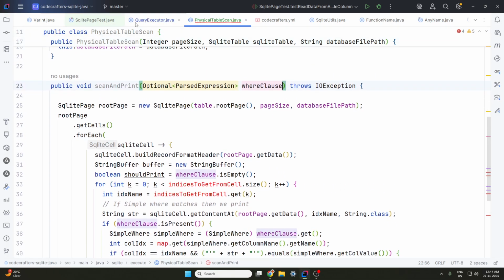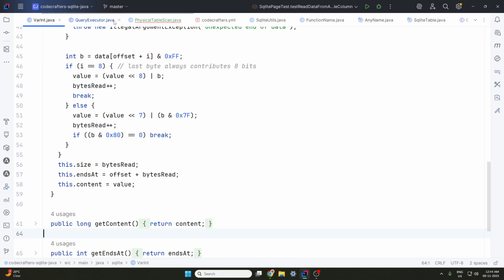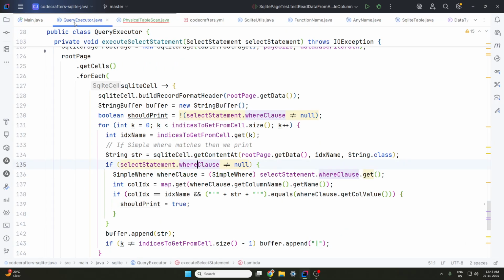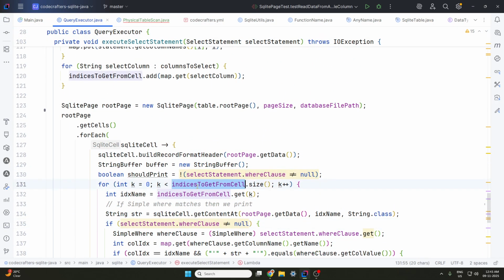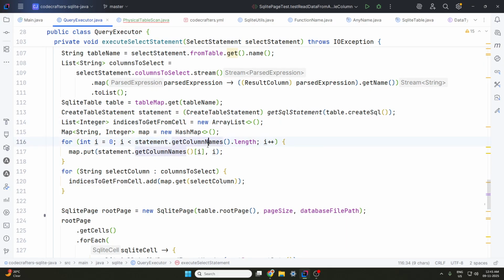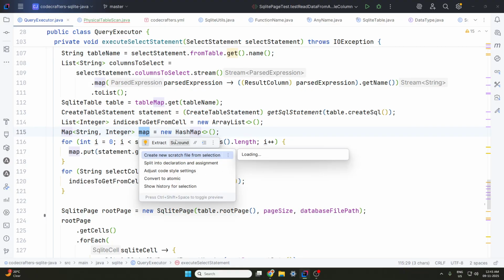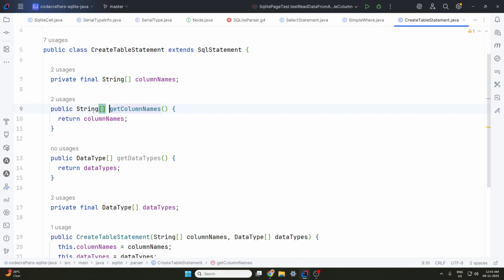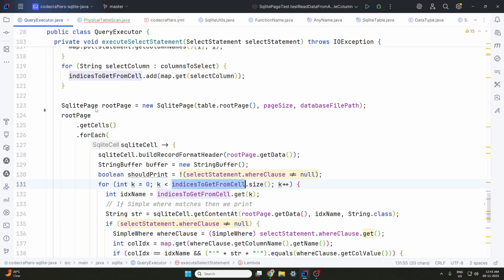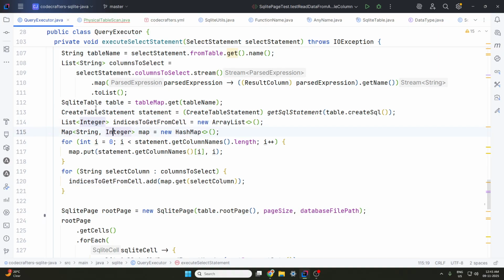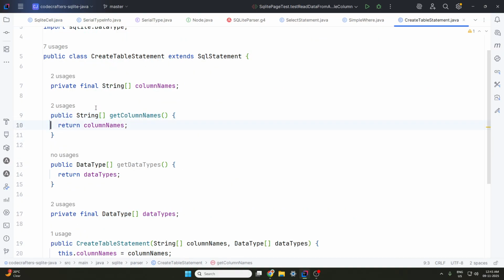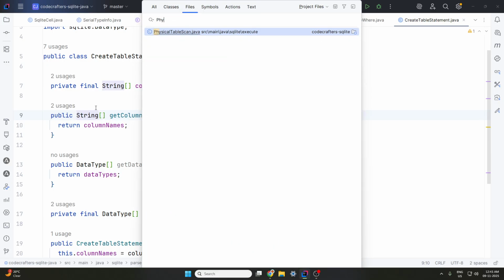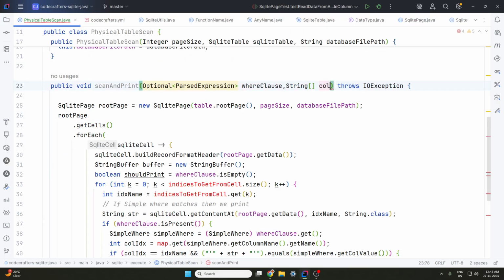Then I need to actually get the columns, right? That's what we really need. So let's go do that. Let's go and get the, yes, we need the list of column statements, right? So let's do that then. Just a string. So, okay, we have the columns. Let's go to physical table scan. I need columns to project, right?